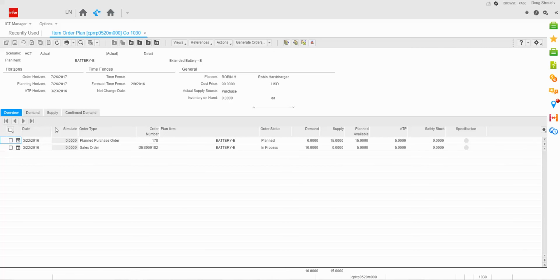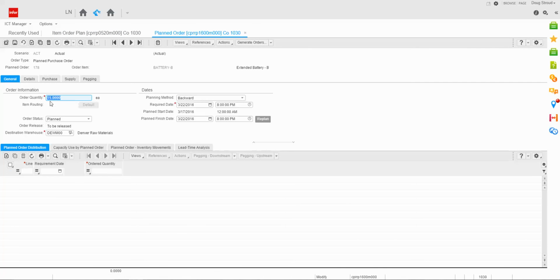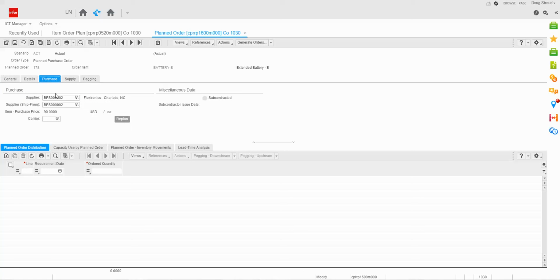So let's open that planned order. When I open the planned order, here's my planned order quantity, which I could change, the warehouse it's going to be delivered to, and the dates, which again I could change based on conversations with my supplier. And if I go to the purchasing data, it actually tells me who the supplier is and what the item purchase price would be for buying that item from that supplier. And if I had a default carrier, who the carrier is.